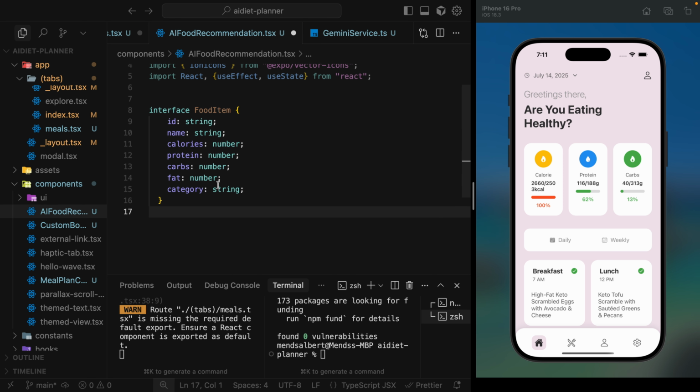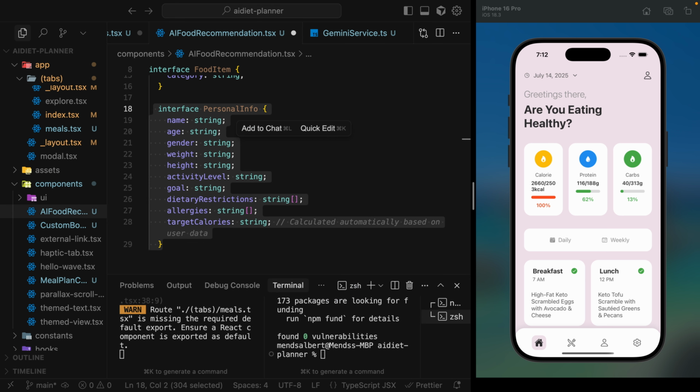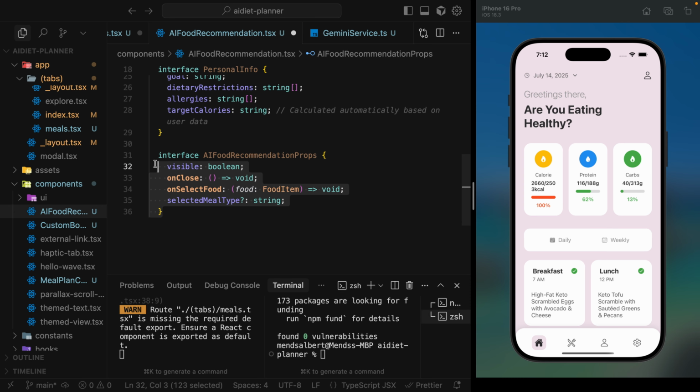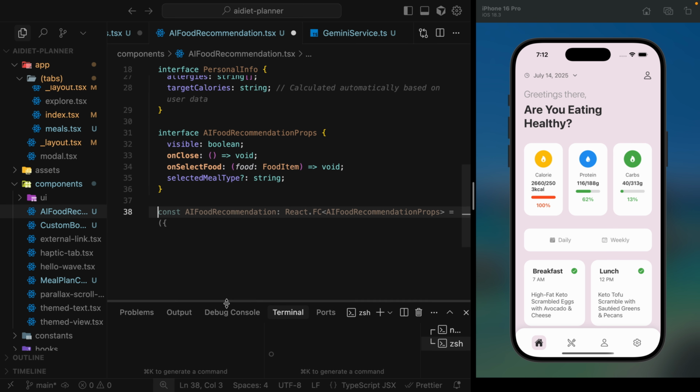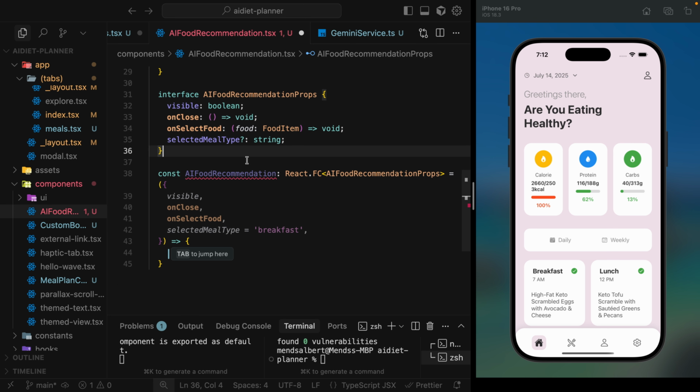We define the FoodItem and PersonalInfo interfaces again for local type checking. We define the AIFoodRecommendationProps interface. This component is designed to be a modal, so it needs a visible boolean, an onClose function, an onSelectFood function to send the chosen meal back to the parent screen, and the selected meal type. We define our functional component, AIFoodRecommendation, and destructure the props. We set the default selected meal type to breakfast.